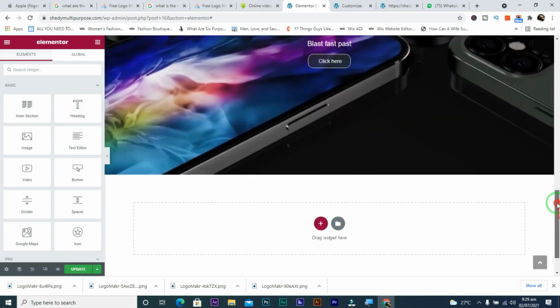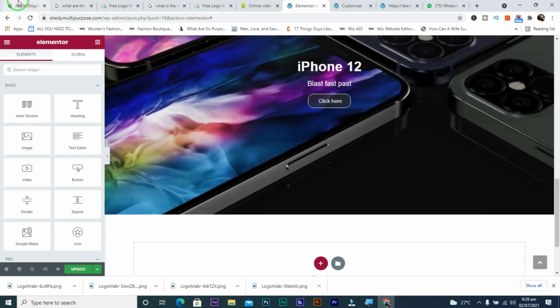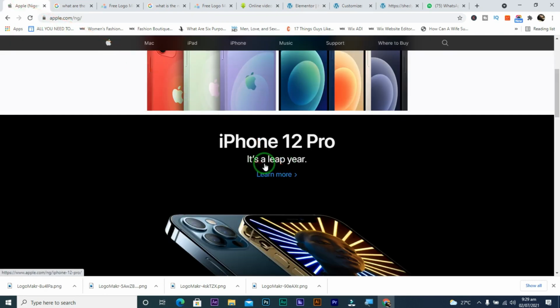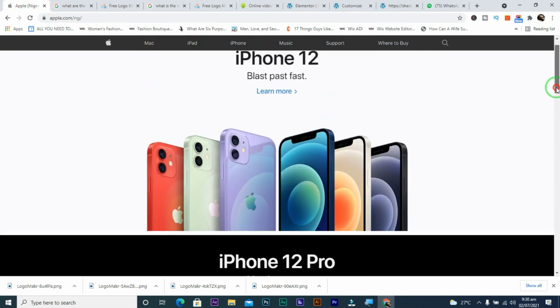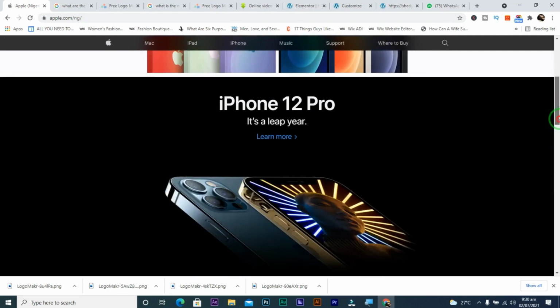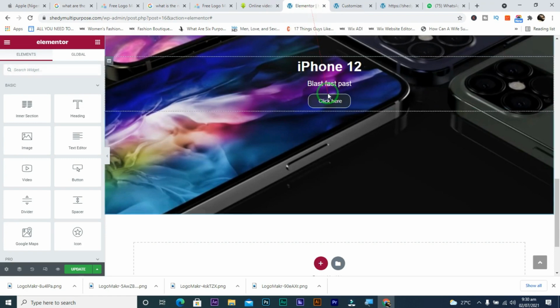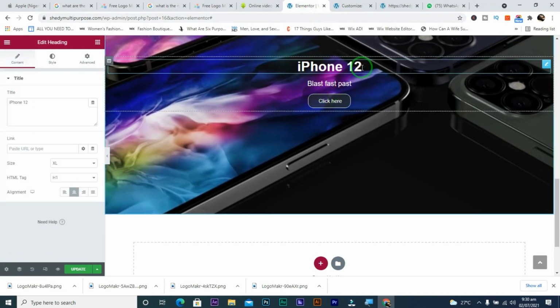So we have a replica here. It's similar to what these guys have here now. It's a leap year, and this one says it's a leap blast fast. This is iPhone 12. This is iPhone 12 Pro. So we are just going to change the wordings. So now just tap it, then Pro. So that's what to do.